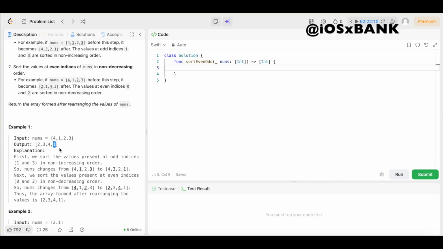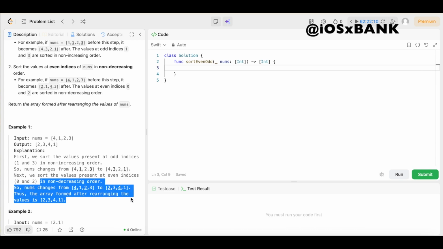Boom. Now we need to make sure that the even elements are in non-decreasing order or increasing order, right? So this 4 becomes a 2, and this 2 right here becomes a 4, once we make it non-decreasing order. It says right here, next we sort the values present at indices 0 and 2, which is this 4 at index 0 and this 2 at index 2 in non-decreasing order. So nums changes from 4, 1, 2, 3 to 2, 3, 4, 1. Thus, the array formed after rearranging the values is 2, 3, 4, 1.